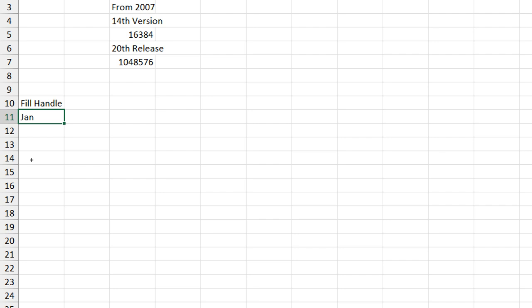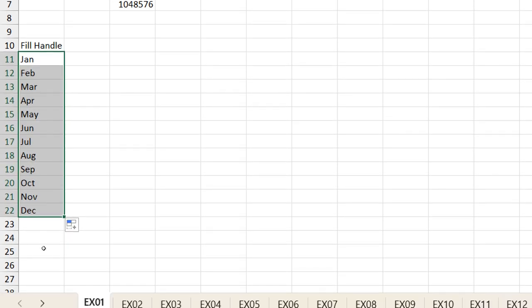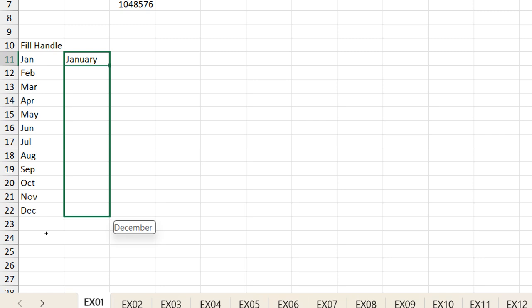When I drag this down, I typed January. You can see automatically when I drag it down, Jan, Feb, March, April, May, June, July, August, September, October, November, December is getting filled. If I type JAN, FEB, MAR, or if we type January, Control Enter to accept, then go to the corner and drag it, January through December is filled. Simple.